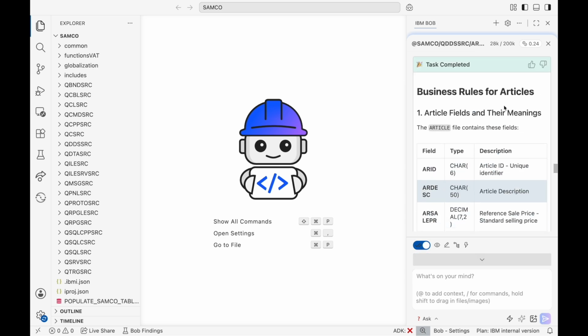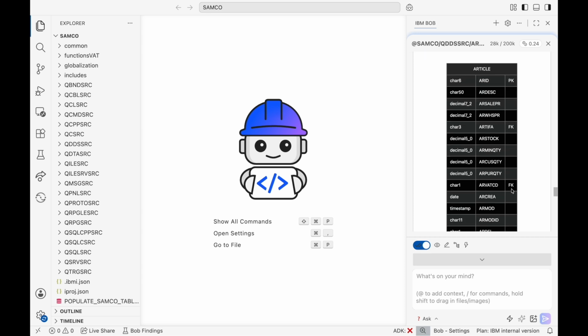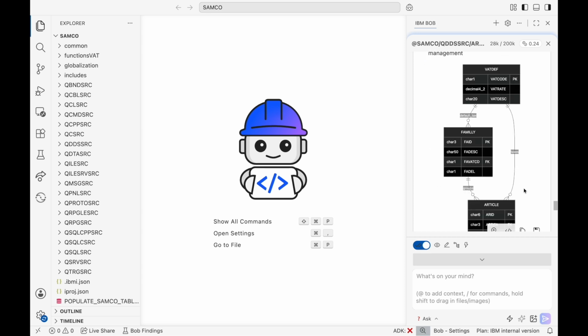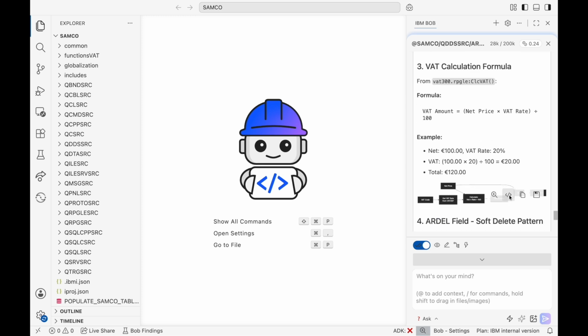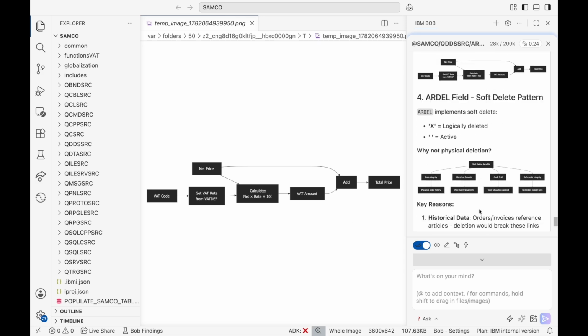Bob will explain business rules for articles like the article fields: ID, description, sale price, warehouse price, stock, VAT code. Explains the family VAT code, VAT rate chain. Shows the VAT formula. And Bob explains the soft delete pattern.